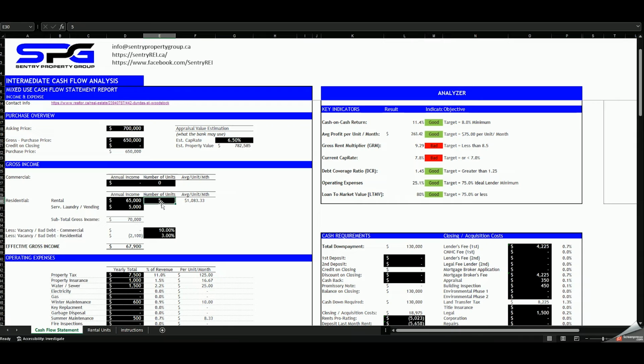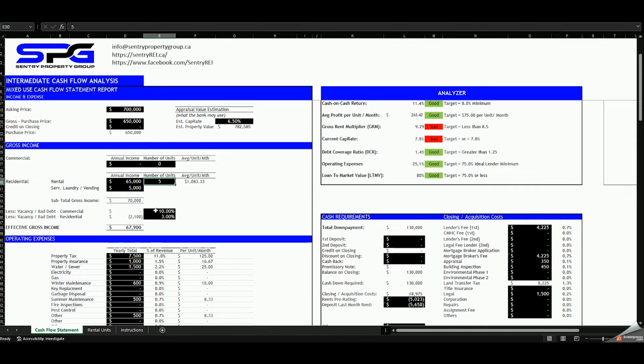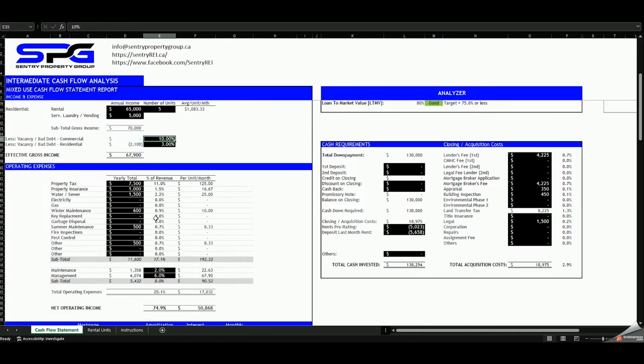The number of units, make sure you include that as well. For bad debt, so vacancy percentages, you can enter those in. Commercial is usually a little higher than residential. All the actuals you put in here.